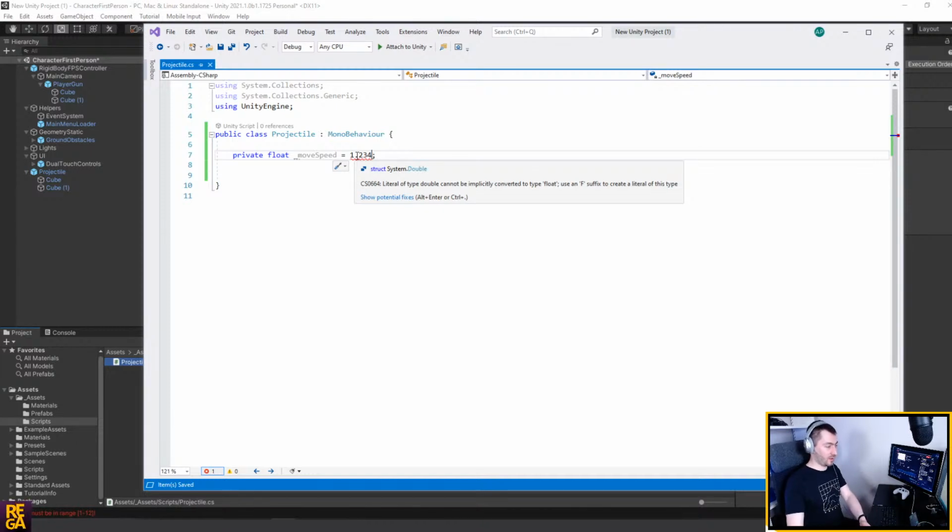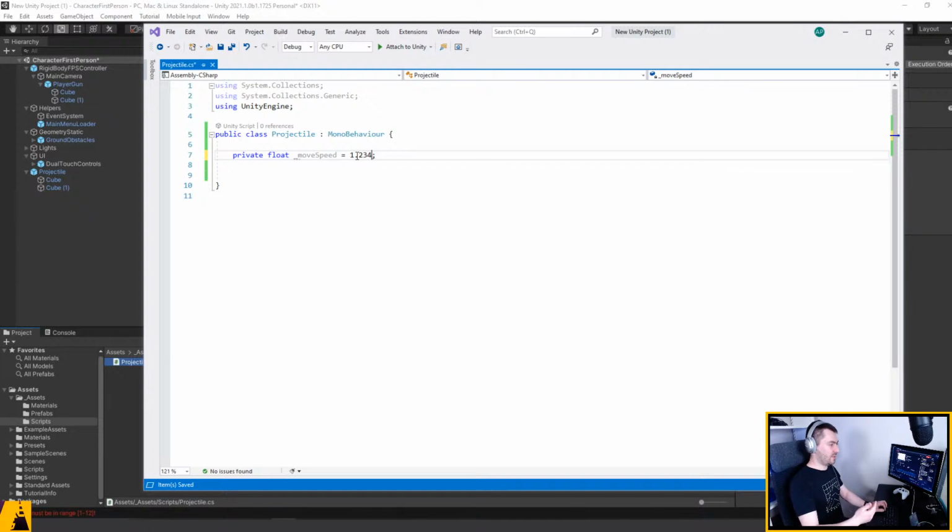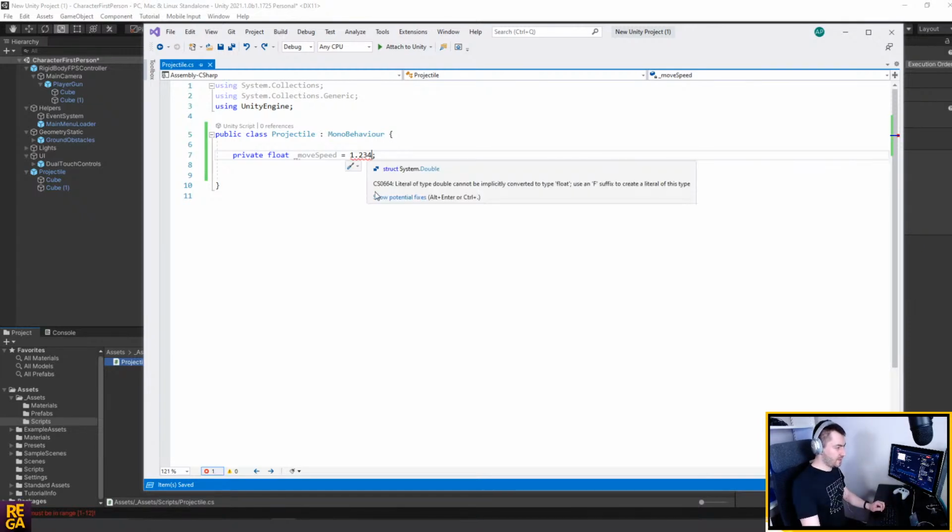Double is another data type. To make it a float, you need to append an f after. So in this way, we just append an f. By the way, if you leave it like this, you'll get the error here: literal... use f suffix to create. So it tells you what you need to do. You need to create f here. Okay, created f. It works now.